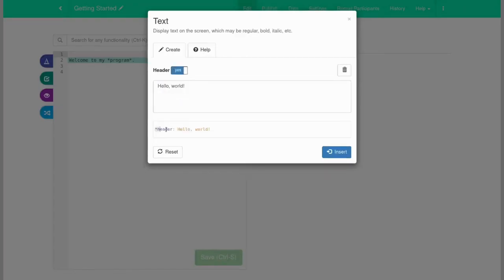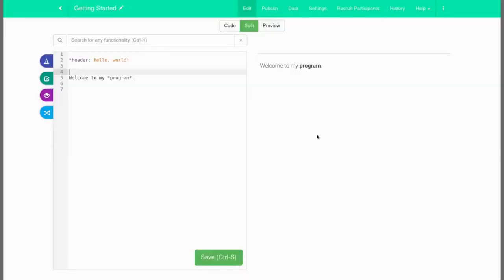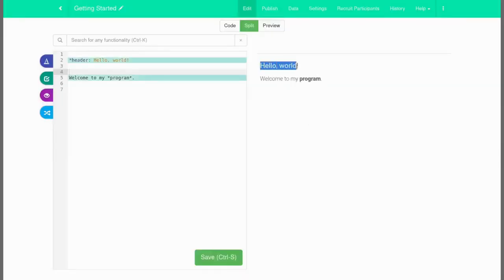Now the code is no longer just simple text, but an asterisk, followed by header, followed by a colon, and then the text that we wrote. We call this a header keyword, and pretty much all building blocks of GuidedTrack use this format. Adding it to the code updates our preview on the right, and indeed shows the header.